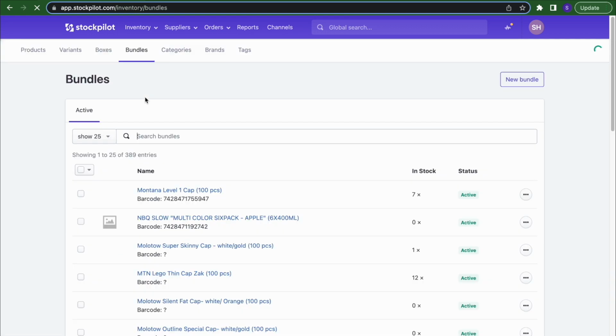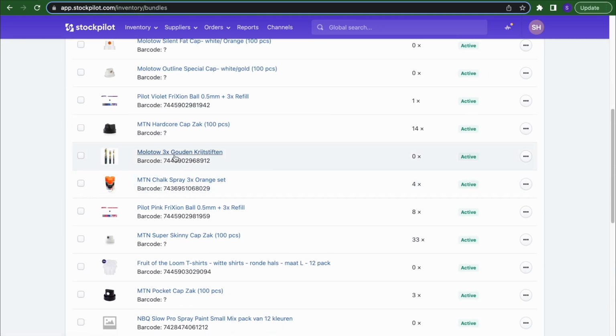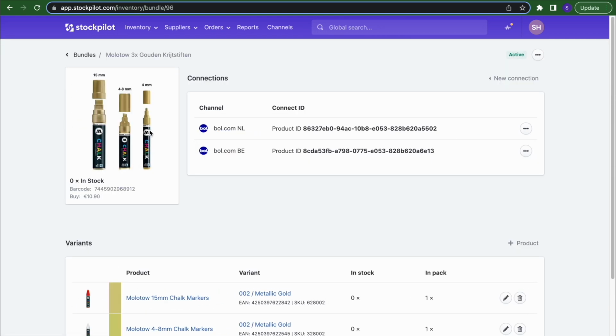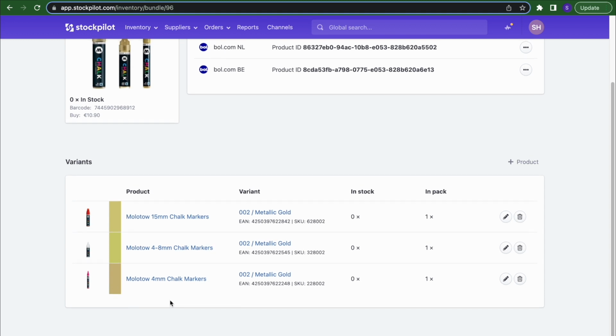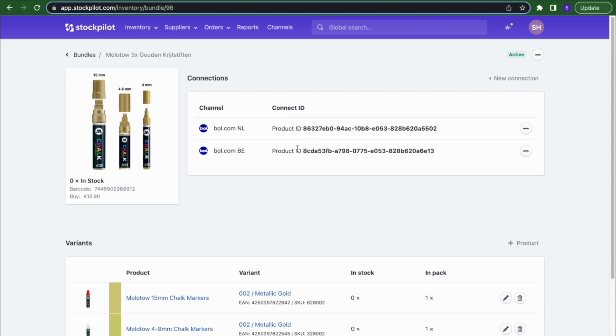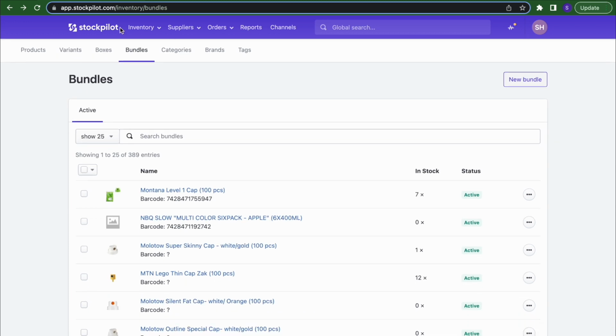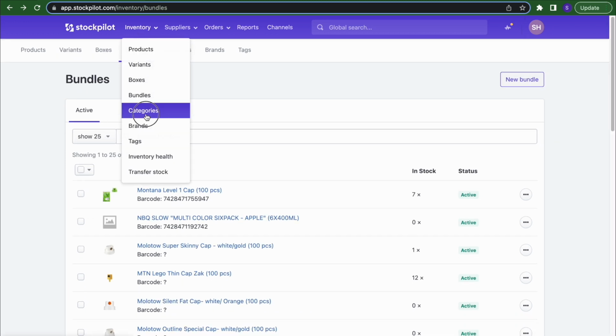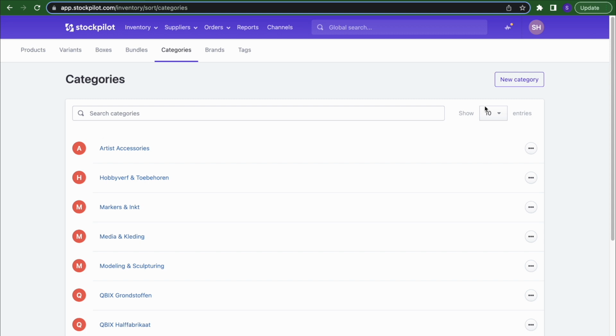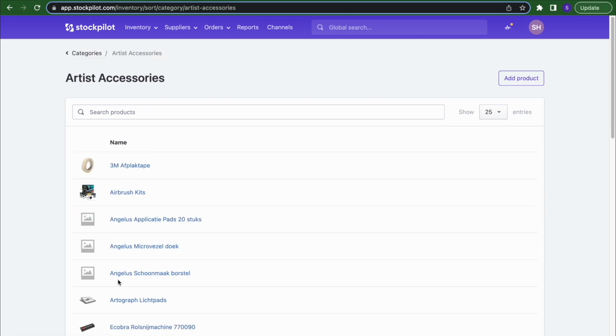Then we have all the bundles. And here you can see what it does. For example, we have 3 chalk markers and they're all connected here. And they are connected to 2 bolt channels. Then we have categories. You can create as many as you want. And it's a collection of all your products.